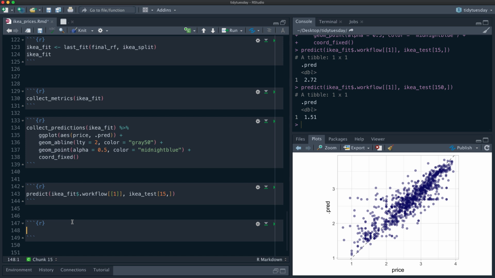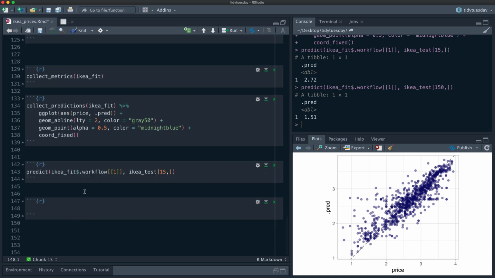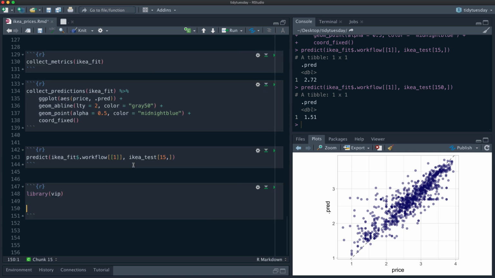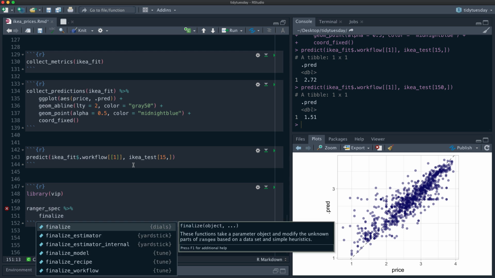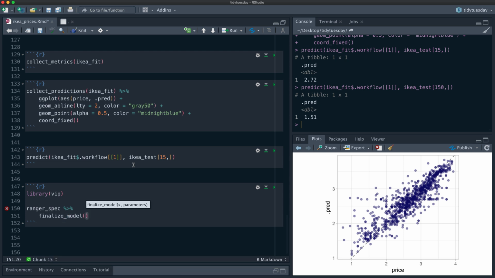And then the last thing that I typically like to do is some kind of exploration of feature importance. I like to use the VIP package for this. For a ranger model, we actually have to go back to the spec that we made. Okay, so this model has tuning parameters. So we're going to do a couple things. We're going to finalize the model with those same parameters. I should have saved that.